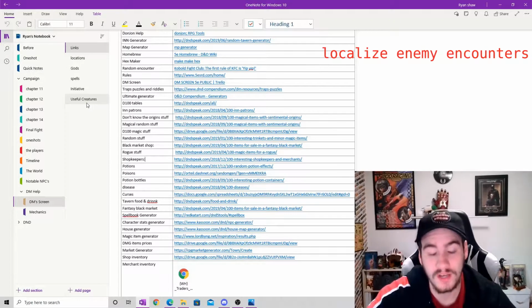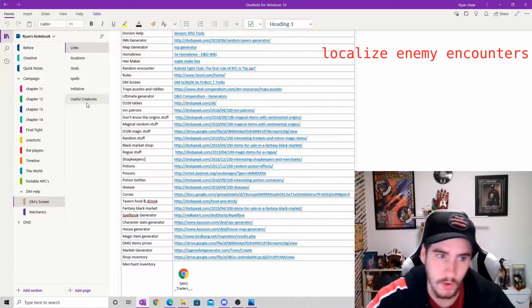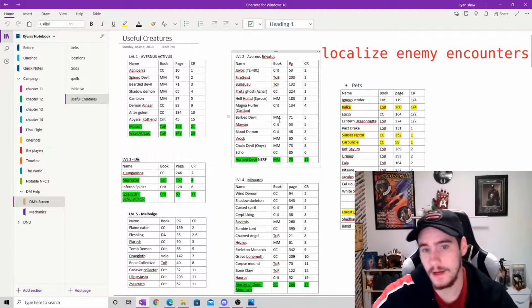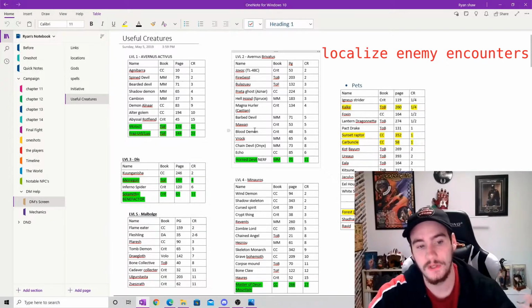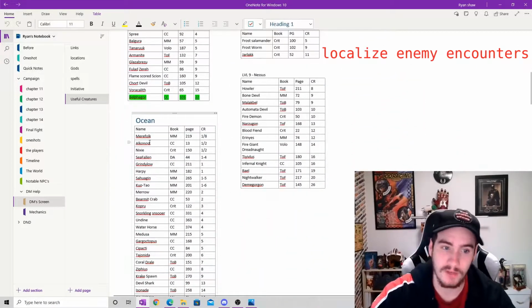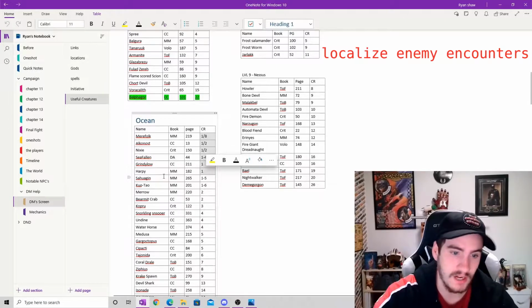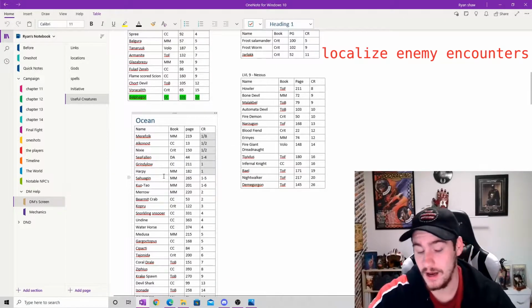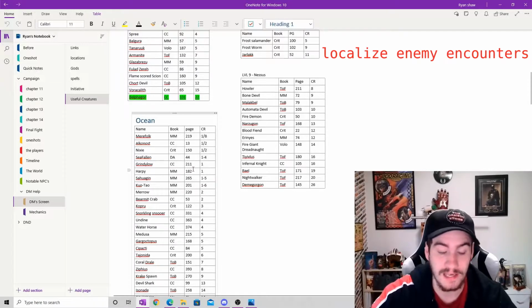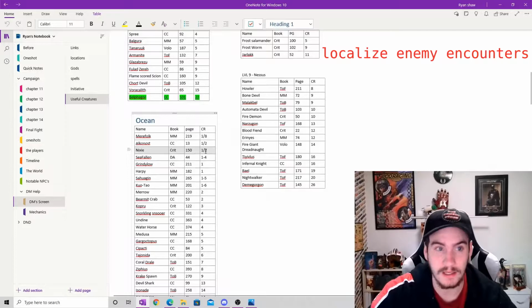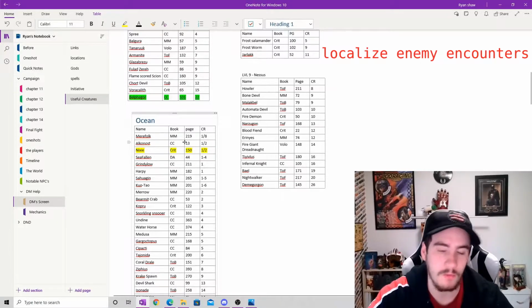If you know where your campaign is going, like terrain-wise, it's always good to get a useful creature tab where you're going to go, all right, if a random encounter breaks out, what kind of monsters should I bring up? I have an ocean tab right here with just a bunch of books, pages, and CRs that I could throw together a combat really quickly if I needed to, no problem. That's going to be in the ocean. And then once I've done one, I just highlight it, so I know, hey, that monster has appeared. Probably don't do that one again.